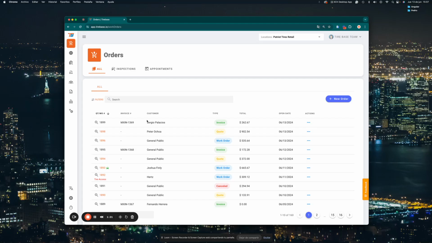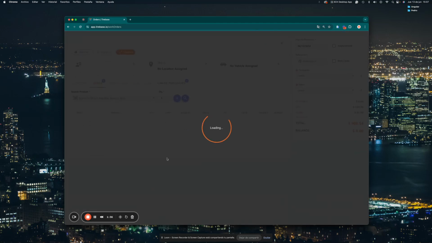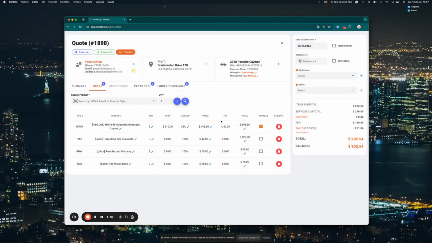Okay, so whenever you see a highlighted number like this, it means that it's a quote or a work order, and it means that you can edit this order specifically. So once we click here, we're going to be able to see the work order, all of its information. We're going to be able to add products. We're going to be able to delete products, and we could convert this to an invoice in case we already finished with this. But let's just close it.